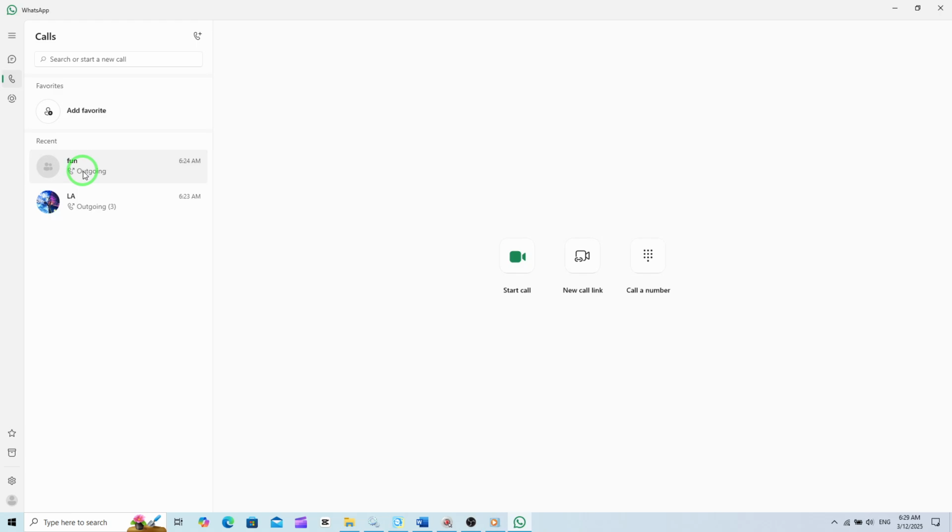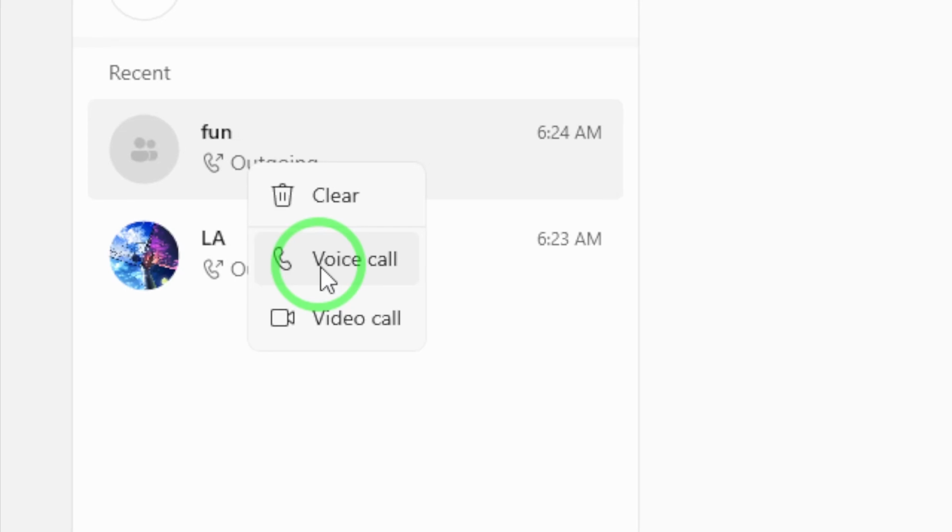After selecting the group, right-click on it. A menu will appear with several options. Click on Voice Call from this menu. This action will initiate a group voice call with all members of that group who are currently online and available.